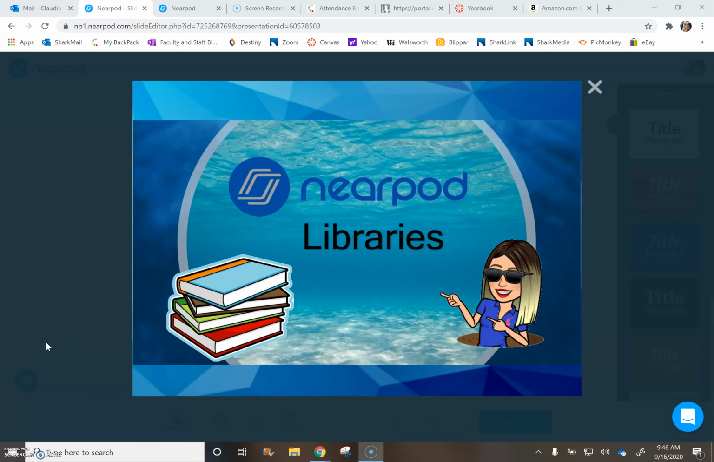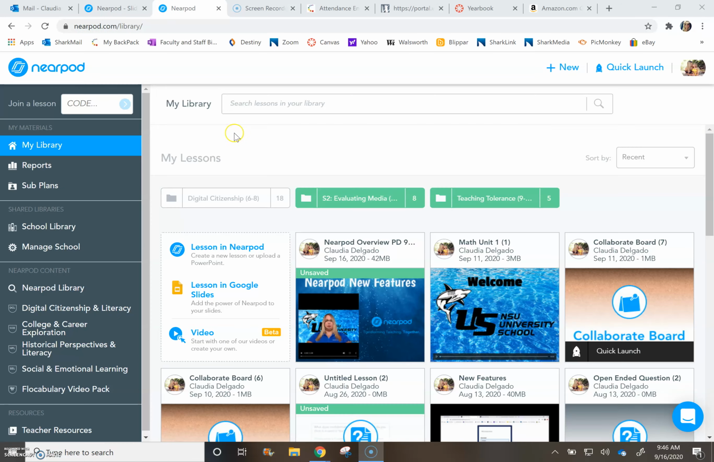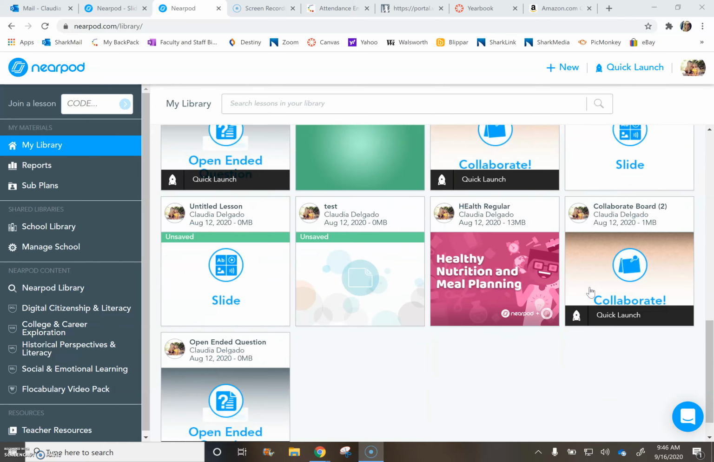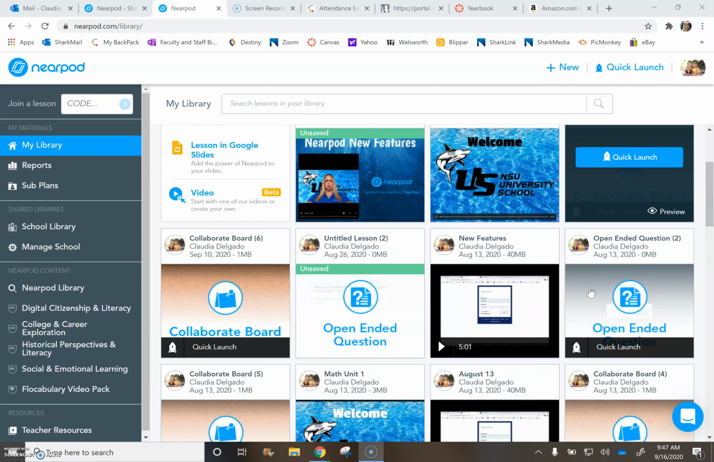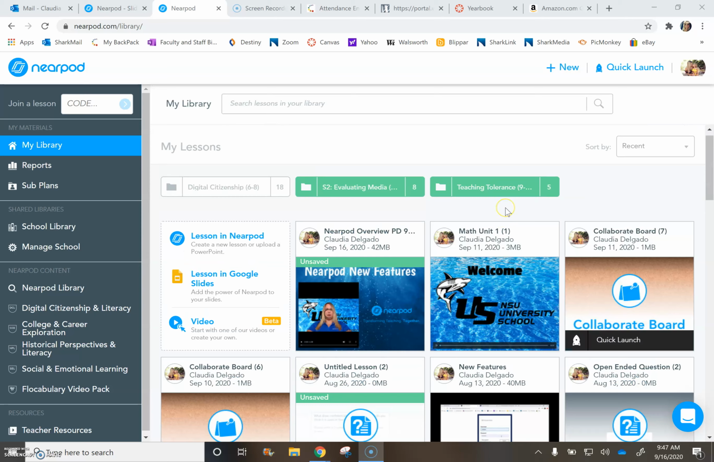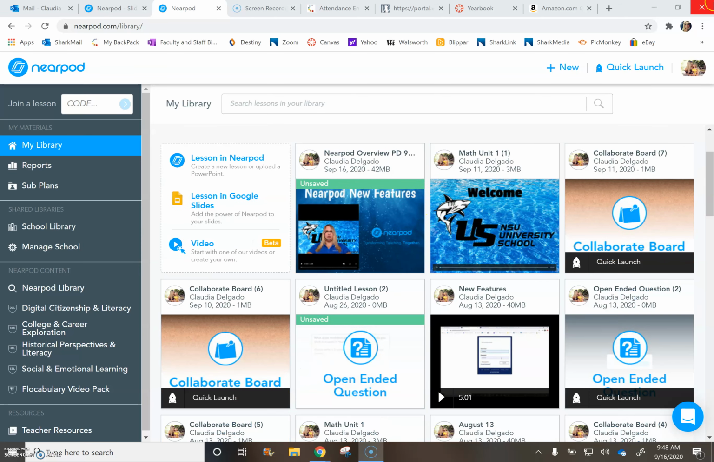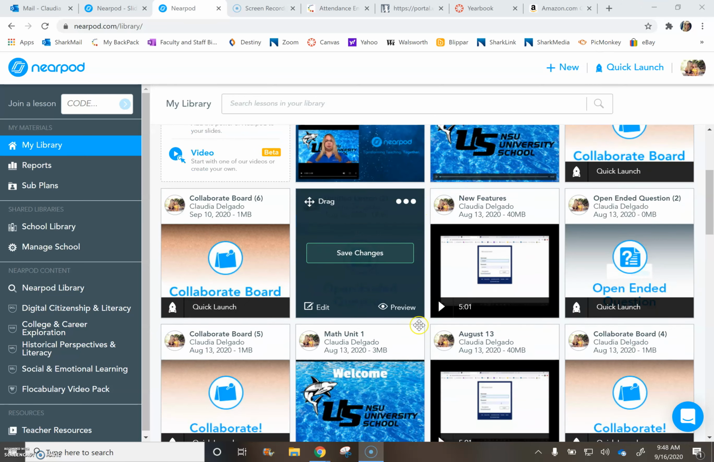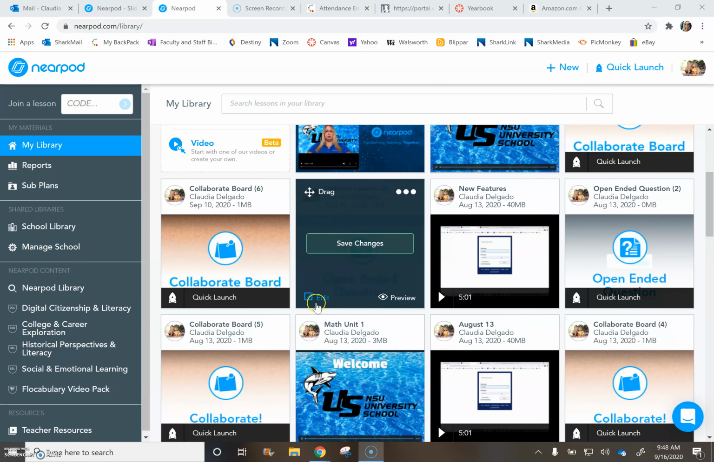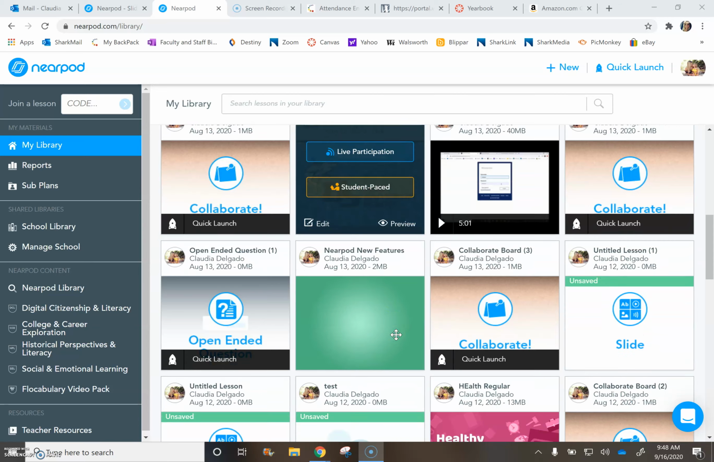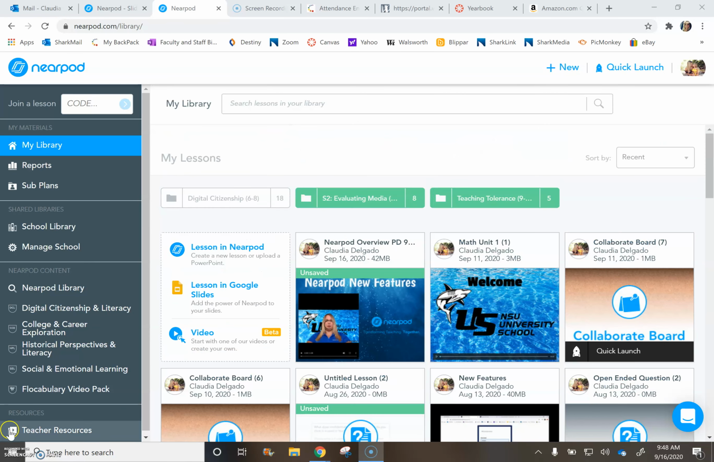Now let's review Nearpod's libraries. These are the main libraries that you will be using in Nearpod. When you log into Nearpod, it automatically takes you to your library, which is the dashboard. In your library, you'll see any lesson that you've created or imported. And for any lesson in your library, you can still go back and make changes by editing it, or you can use it whenever you need it.